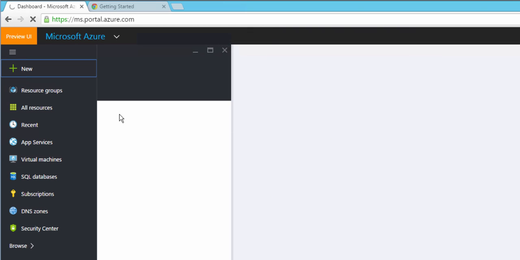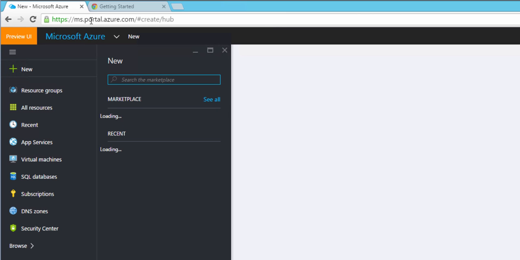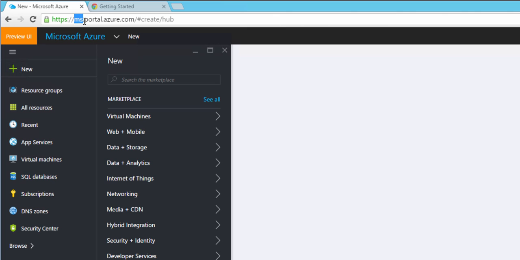So let's go through and set this up together, shall we? So we're just in the new portal in Azure, and if you've noticed, it says MS at the beginning. Generally, it's normally just portal.azure.com, although if you're like me and like to live on the edge with technology, if you put an MS dot before portal.azure.com, you'll hit the new preview of the new portal.